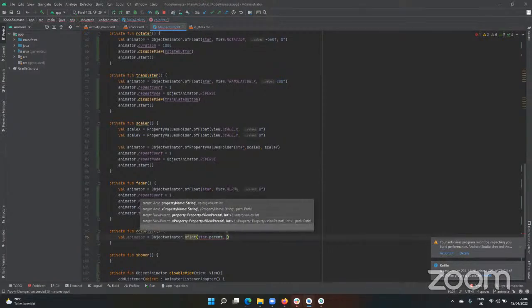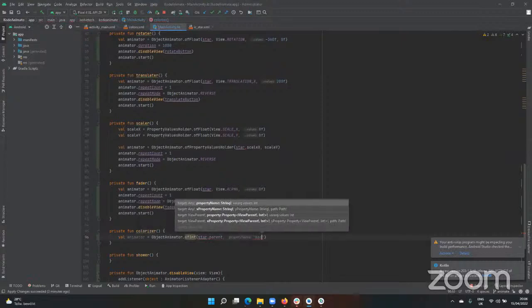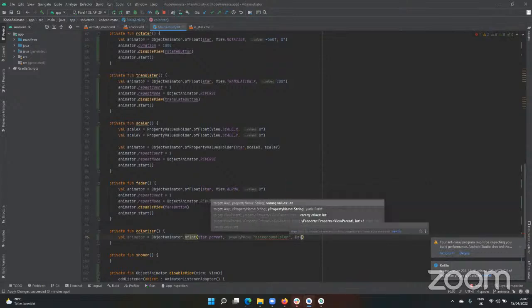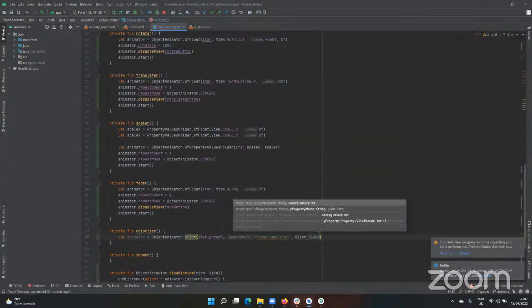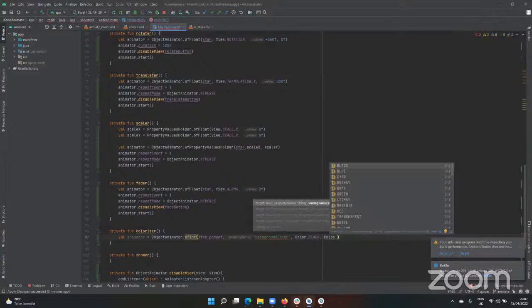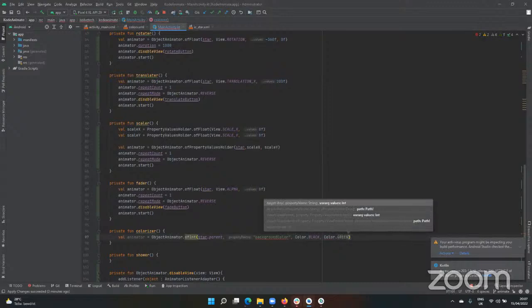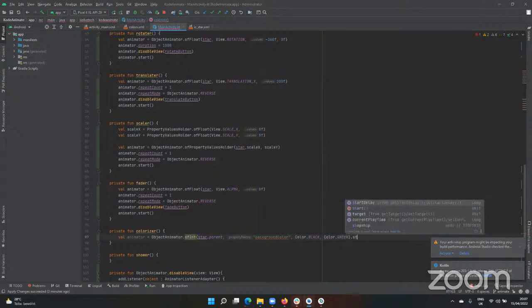Good. And then we now have, like we said, a name that will be mapped internally, and that name is backgroundColor. And then, so what do we want to change? Let's say Color.BLACK, and then let's use green. Okay, and then we can just start it.